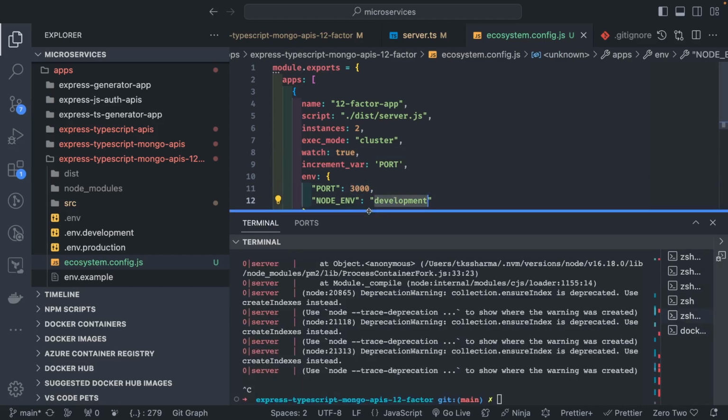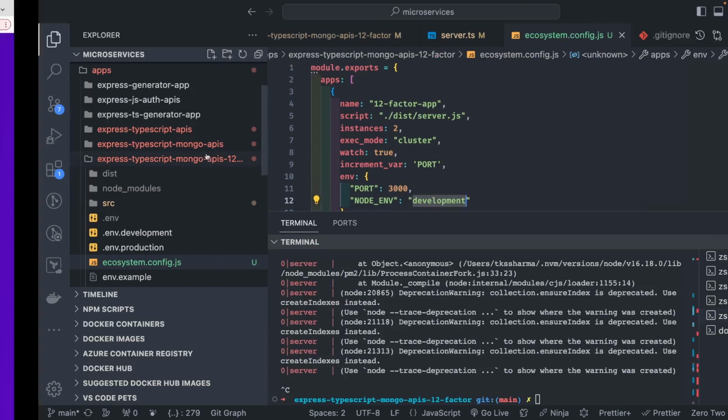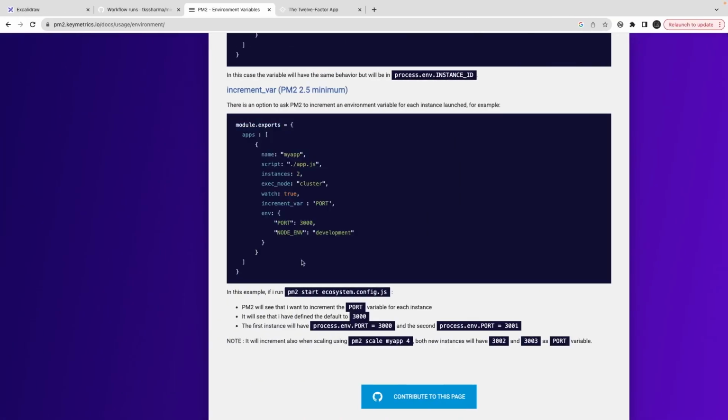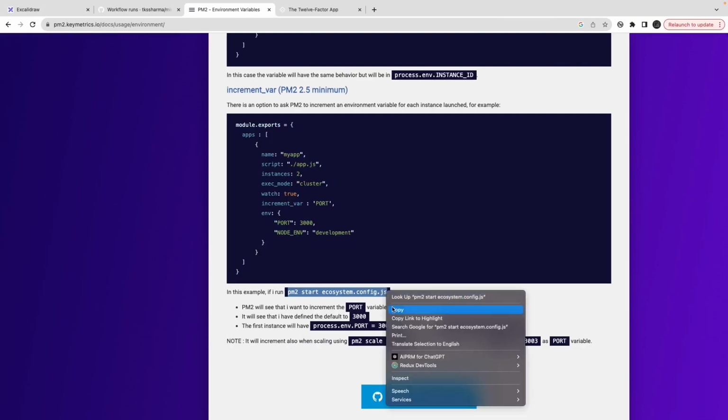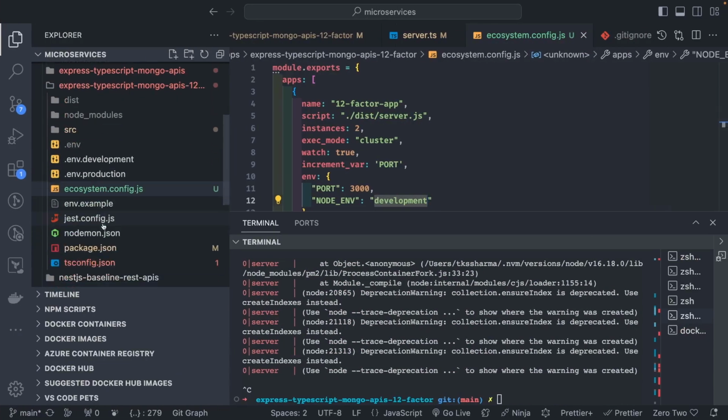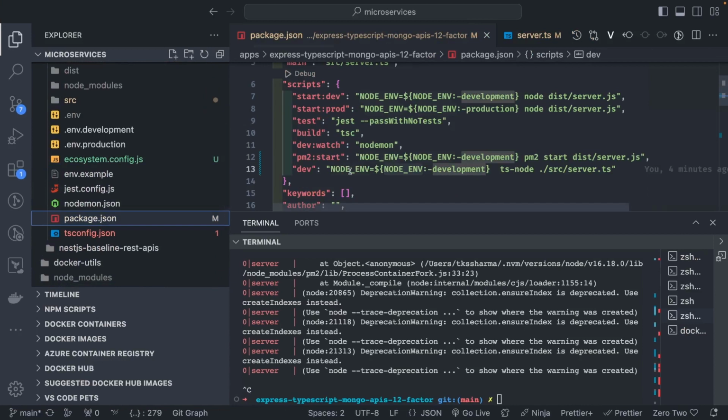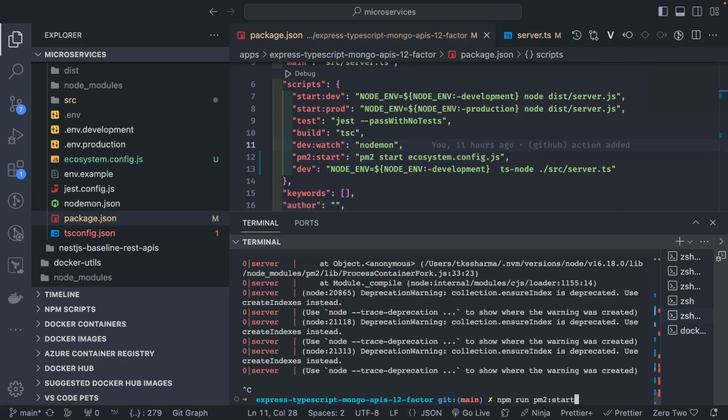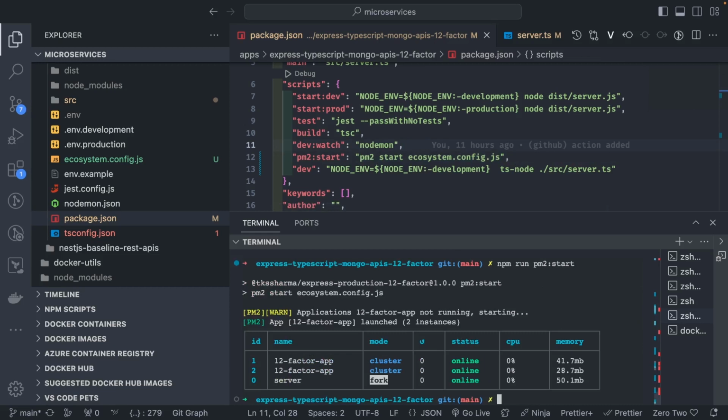Let's try this now. And once this file is there, how can you start the application? pm2 start ecosystem.config.js. So go to your package.json, I can do simply like this, and then pm2 start. Maybe I need to delete the, okay, and I will just delete this instance which is on 0.